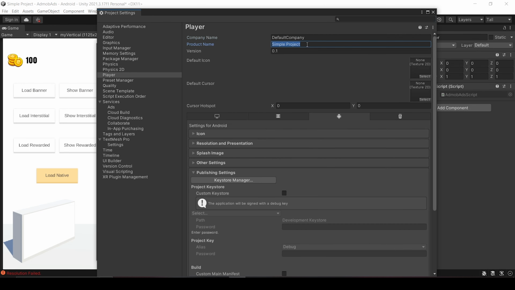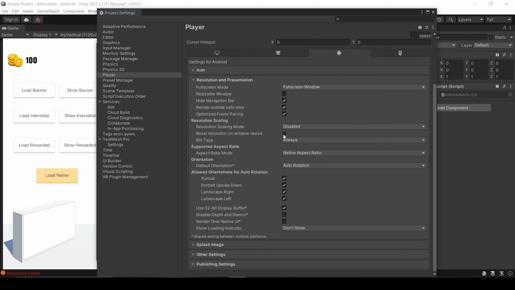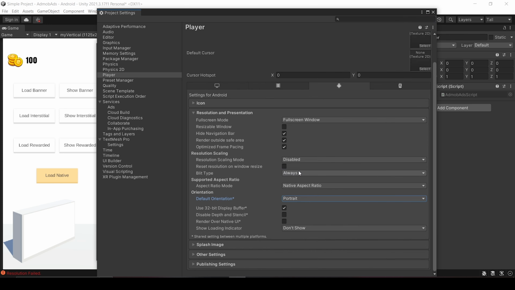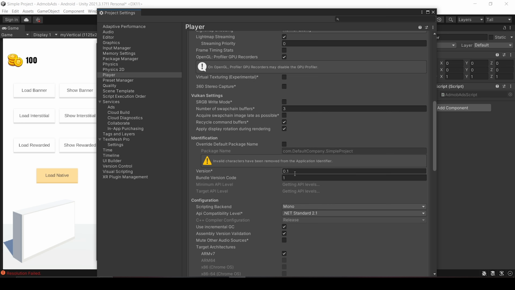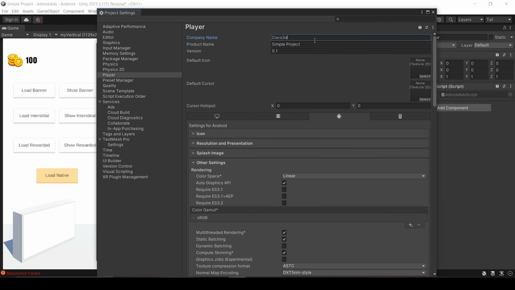Here you can fill your company name and product name, and for the device orientation I would like to set it to portrait. For the scripting backend you can change it to IL2CPP and pick ARM64. Let me add the company name as Coco3D.